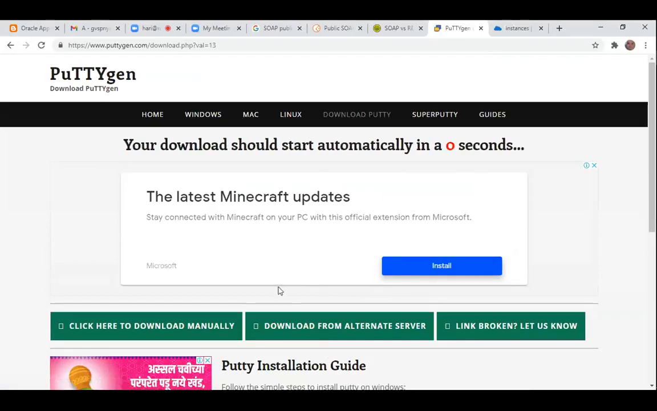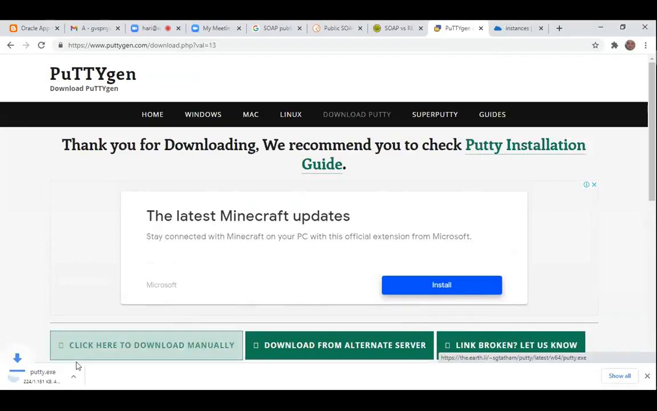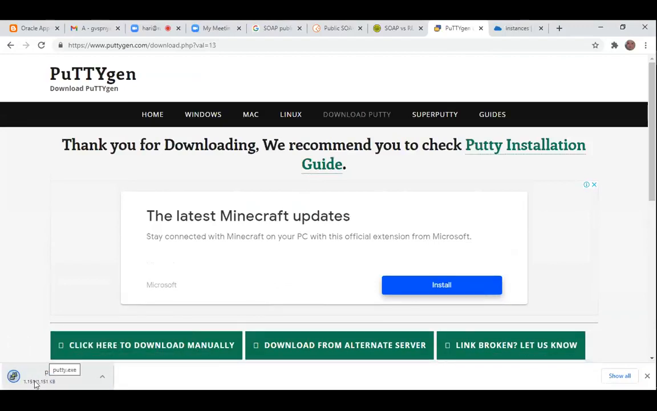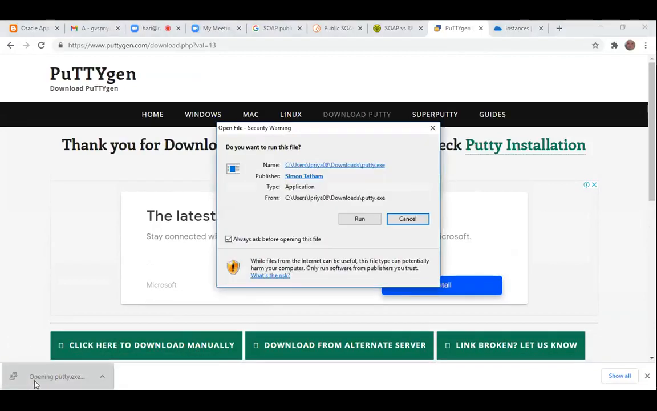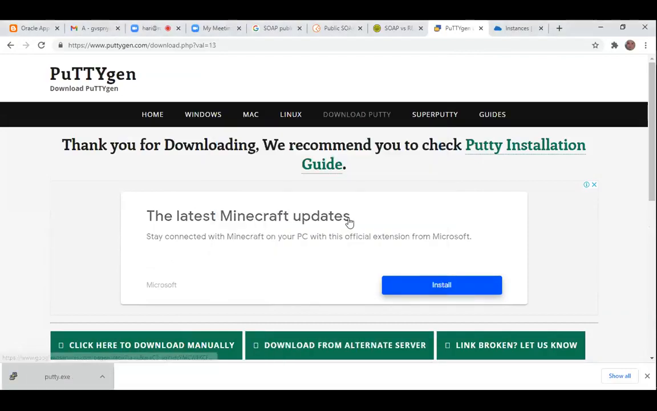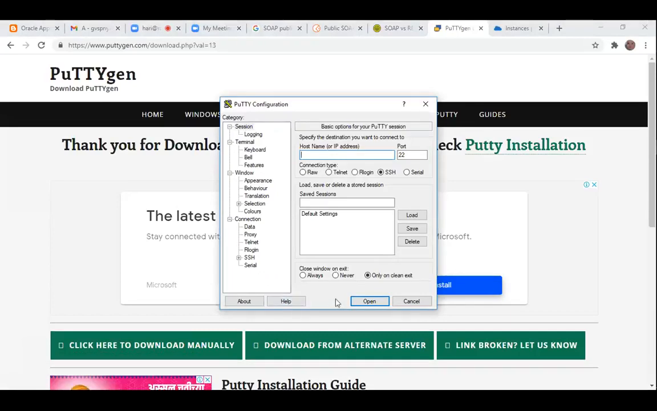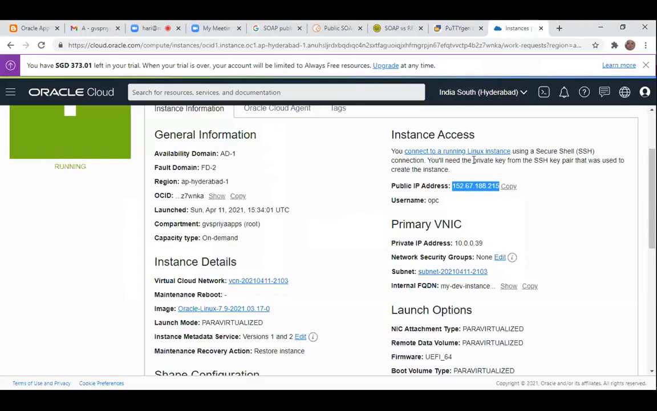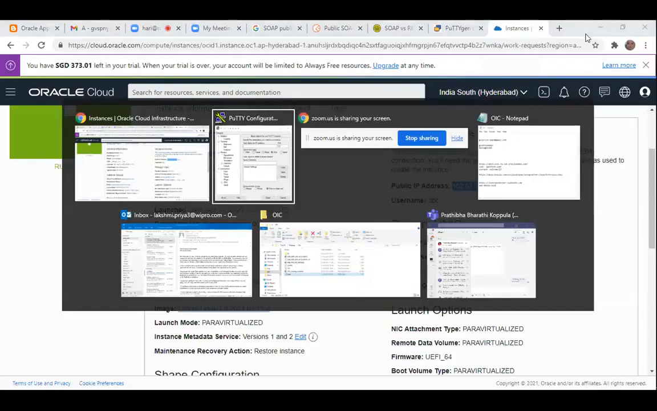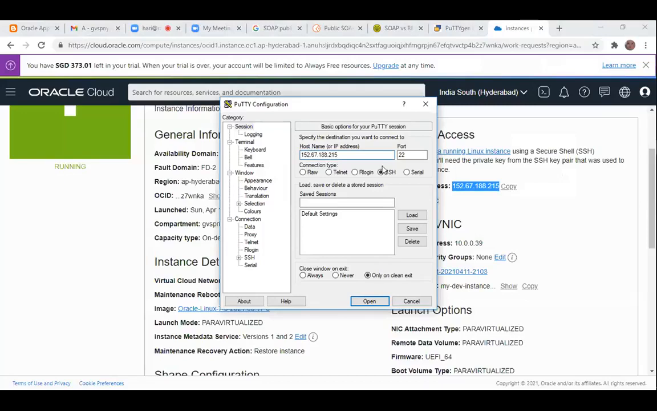Now I will show you how to connect to your machine via Putty. Just click on it and run. Now specify the host name here, the public IP. Click on copy. It will be copied. Here you see the port is 22 by default. This is your SFTP port.